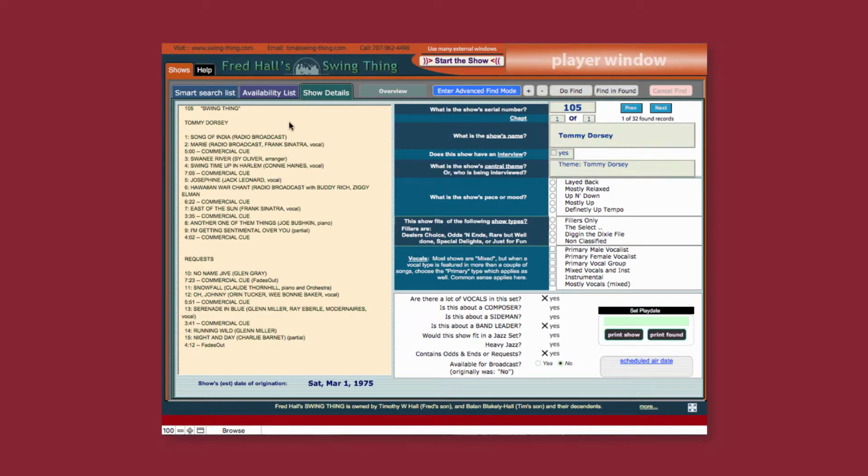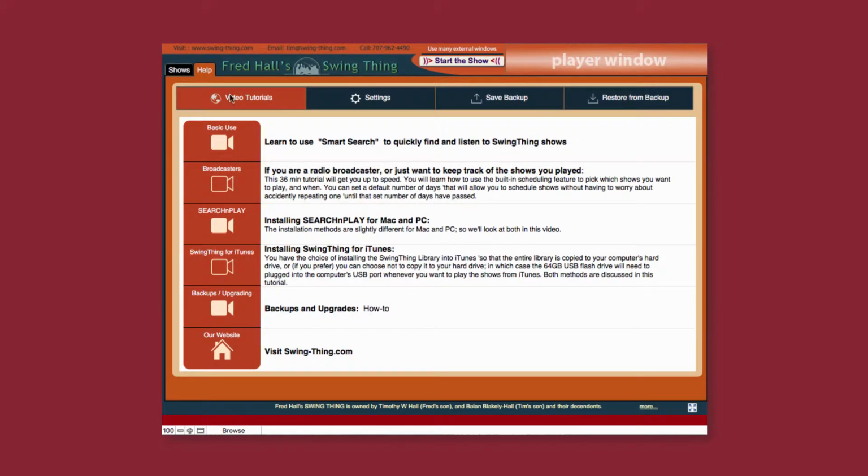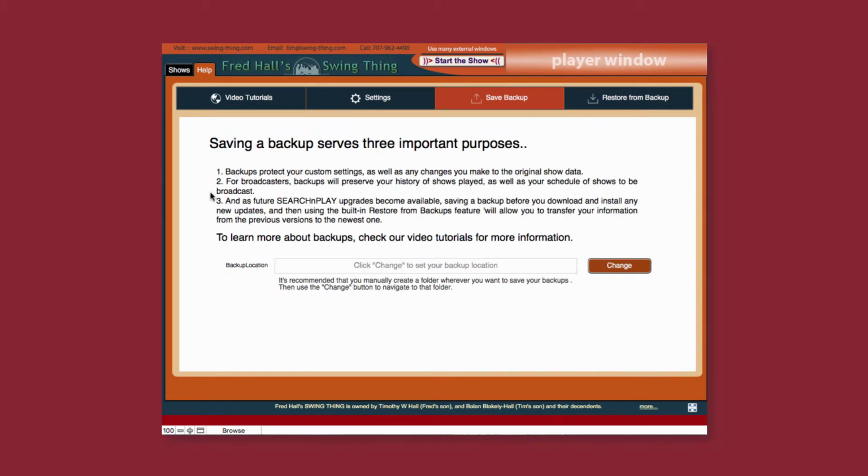So let's go back here to the Save Backup. So anyway, backups protect settings as well as changes you might make. For broadcasters, backups preserve your history of shows that you played.